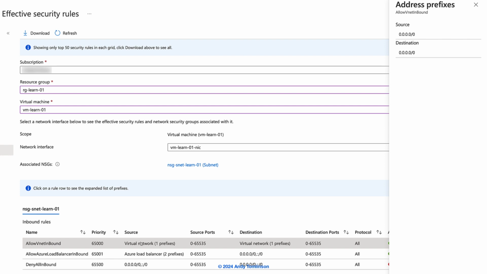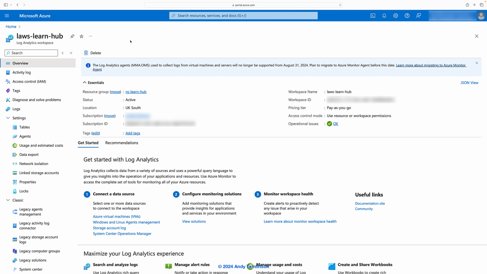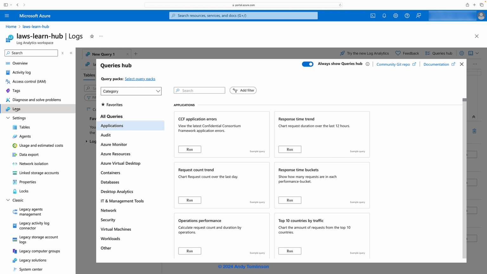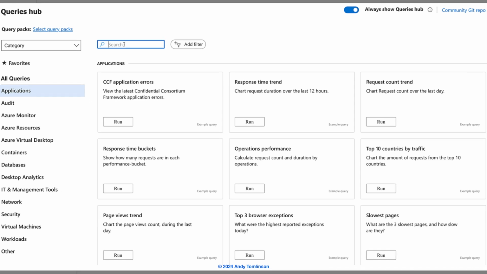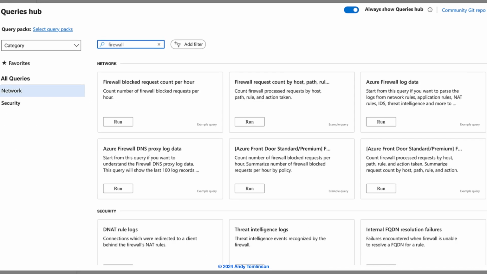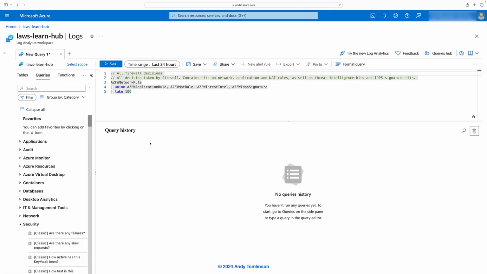And finally, let's review the firewall logs. Here we are in the Log Analytics workspace. Let's review the logs. We'll minimize the resource blade to give us some more space. In the Queries hub, we'll search for firewall. And under all queries, we'll choose security. We'll then choose all firewall decisions. Let's load this query to the editor. And again, we'll minimize the queries blade to give us some more space.